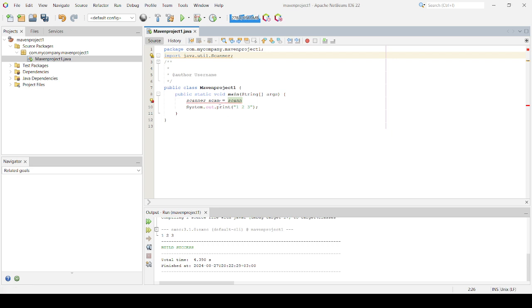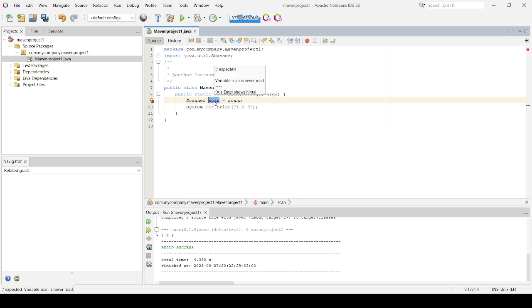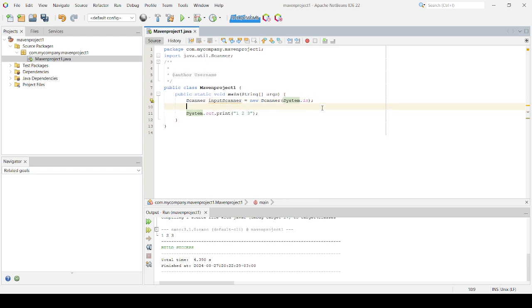Then we define a scanner by doing this. So this is the scanner class. This is your name, and it can be anything. I prefer to use scan, but we can do something like this. To define a scanner you need to do new Scanner(System.in). That's what you need to do. And remember, you can just Google stuff if you don't know what to do. I do that a lot. So we got the input scanner, right?